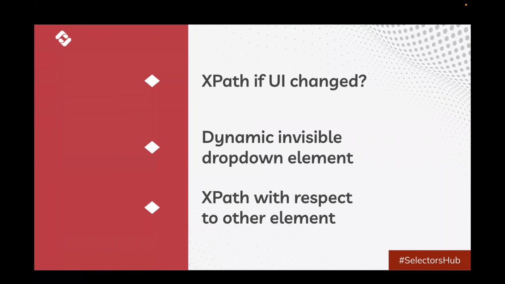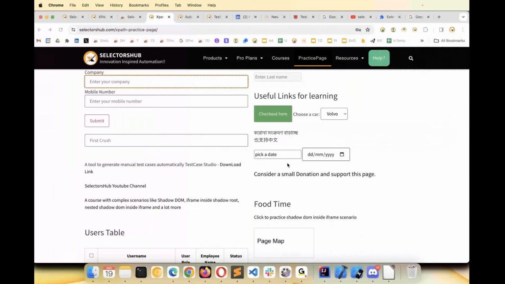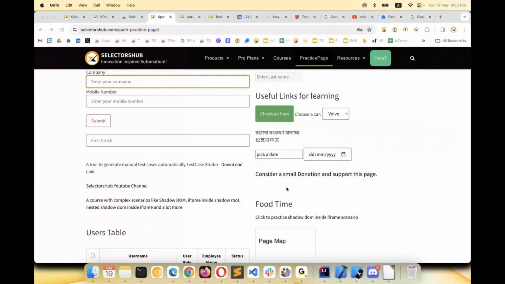Sanjay, one more question. Sorry. Yes, please. For web-based automation, we use the selector. For mobile or Appium, can we use the selector? Is it possible? No, Abhijit. Currently, SelectorsHub can be used only for the web application.